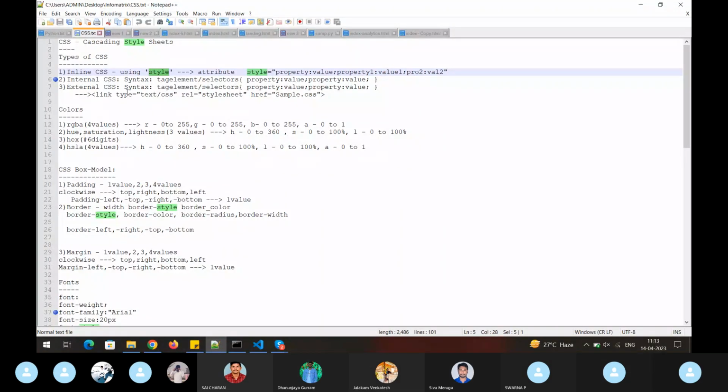Right, so we have this specific thing called inline CSS, which we write within the tag element, using the attribute called the style attribute. The syntax for inline CSS is the style attribute name equal to a value, where the property name can be color, background, font size, and spacing, everything.